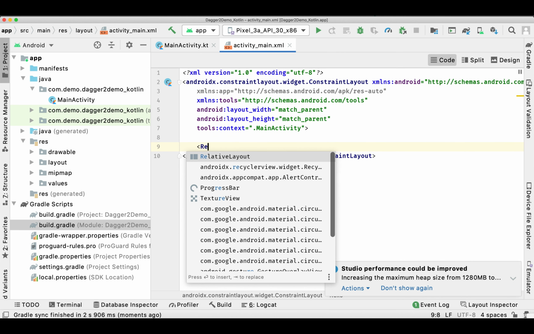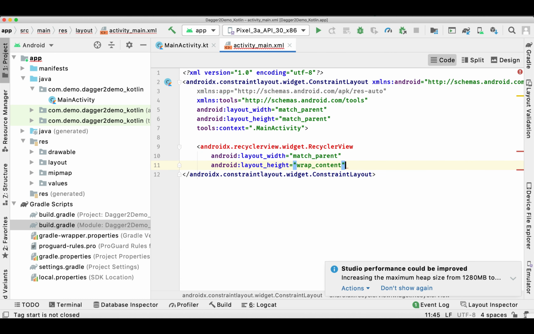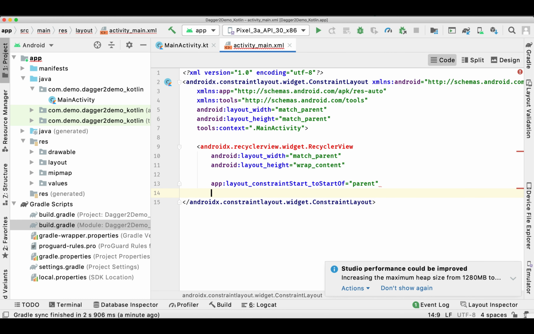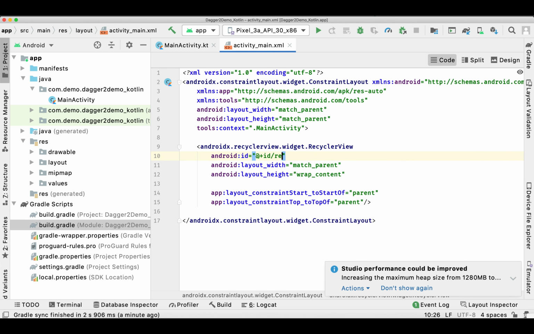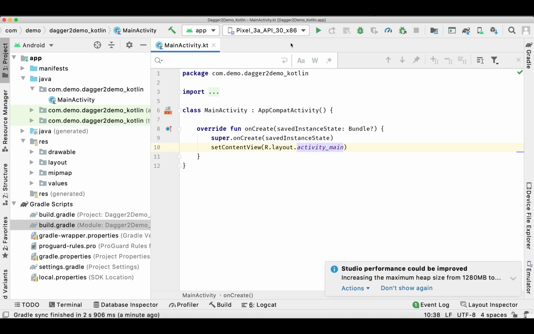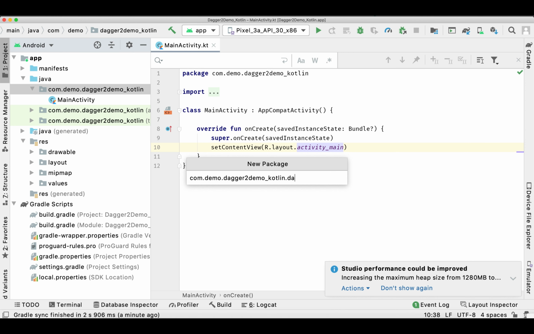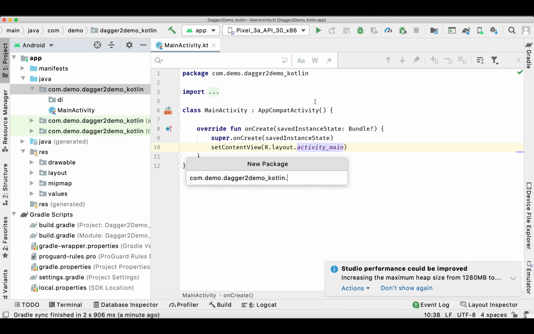And in the main activity, currently I'm adding just a recycler view, just to make the API call, get the data and display it on the recycler view. In the next step, I'm adding some packages, one for dependency injection, that's for Dagger, and another package I'm adding for model.